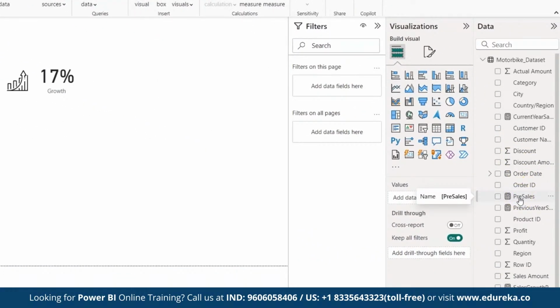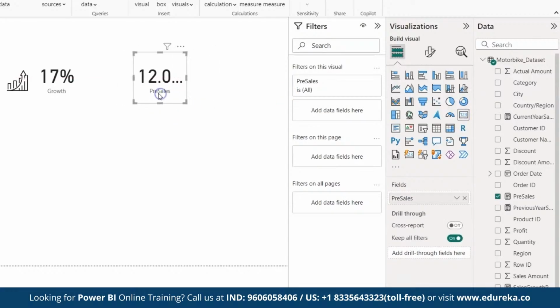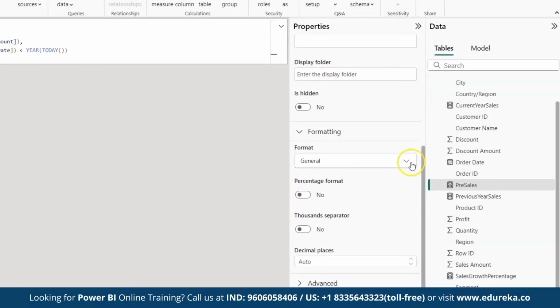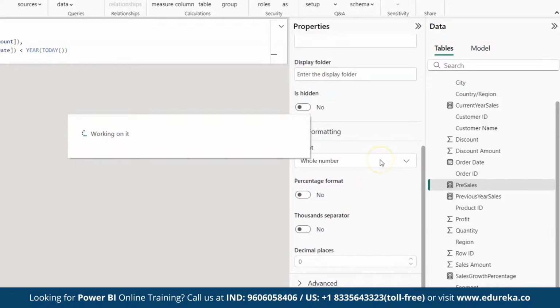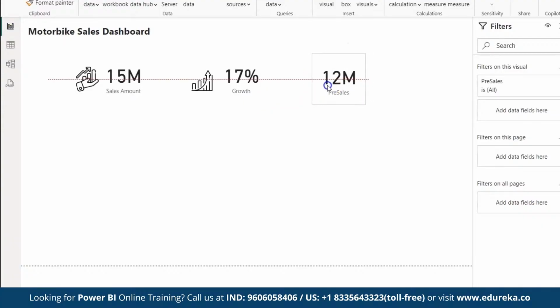So here you can see that a column is created as pre-sales. Let's drag and drop it onto a panel. Let's not keep it in bar chart. So I will just change the chart to card. Similarly, I don't want it to be in decimal as well. I'll go to Model View, click on Pre-Sales under the dataset and change the format. Let's change the format to whole number. Let's go to the Report View and check whether it is applied. Yeah, so here you can see the decimal is removed and the whole number is implemented.